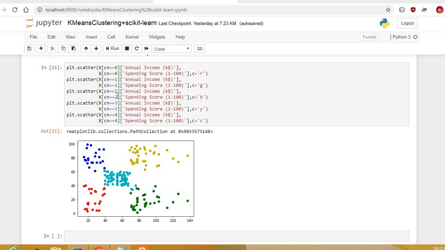Hello everyone, in today's video lecture we are going to see the practical implementation of the k-means clustering algorithm using the Python programming language, Jupyter Notebook, along with the scikit-learn library. We have already discussed in our earlier lecture what k-means clustering is all about, but as you can see here, there are clusters formed of different colors, a total of 5 clusters. How these clusters are getting formed, that we are going to see.